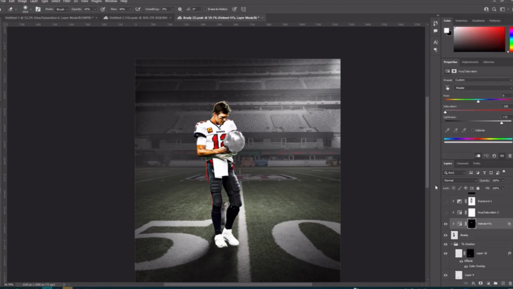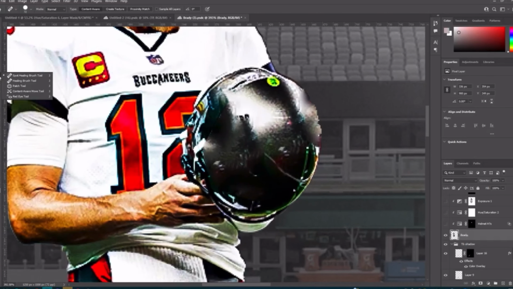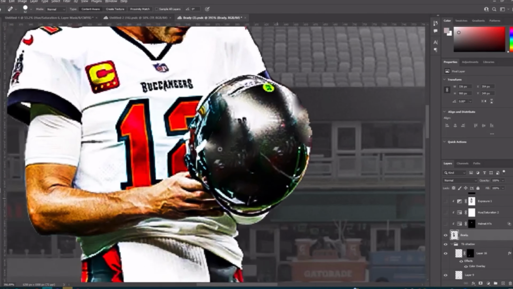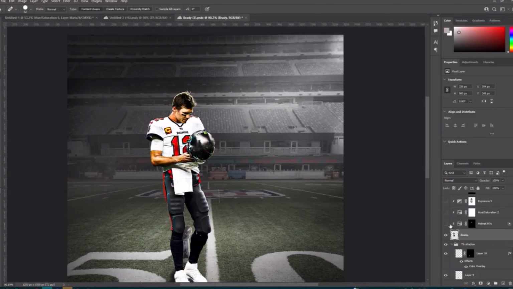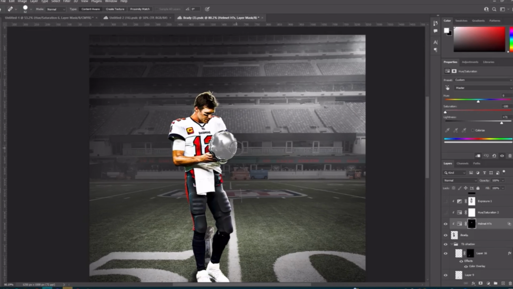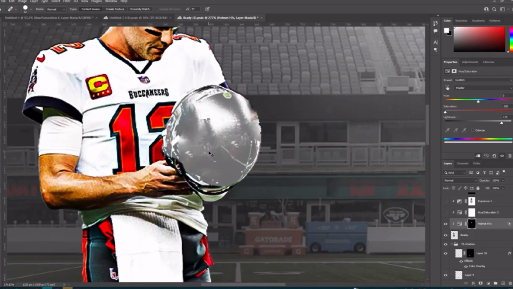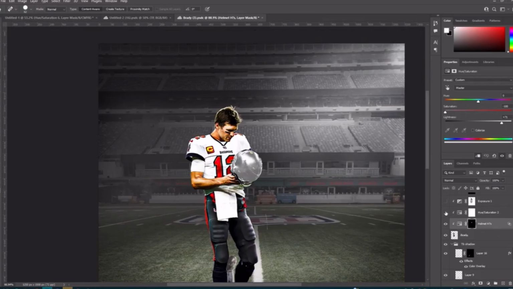So I turned my saturation down. Oh yeah, by the way, to get rid of the Buccaneers logo, I took this tool right here, the spot healing brush tool, and painted over it, and just got rid of the Bucks logo. And I'll put a hue and saturation, turn the saturation down, and turn the lightness up until I got a nice silver looking thing. And then I pressed Control I, and I took my white brush and I painted on only where it should be painted on.